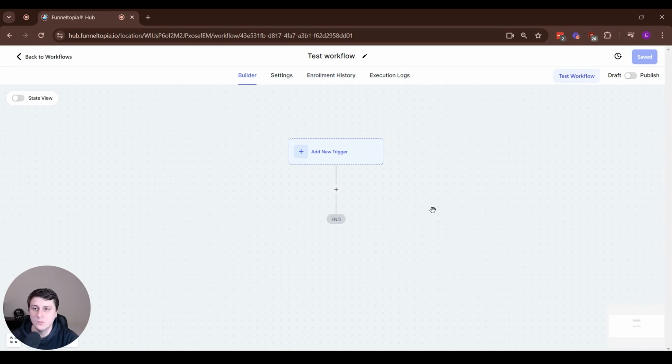A few new workflow triggers have been added to Funneltopia, and I want to quickly show you what they are and how they're going to make your life easier. One of the triggers is related to forms and surveys. Now you can multi-select them all at the same time.